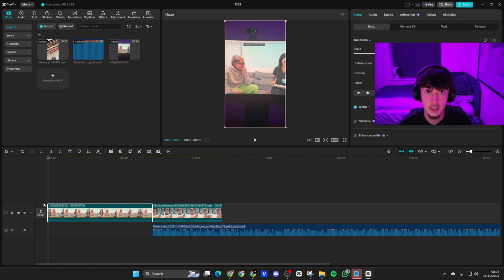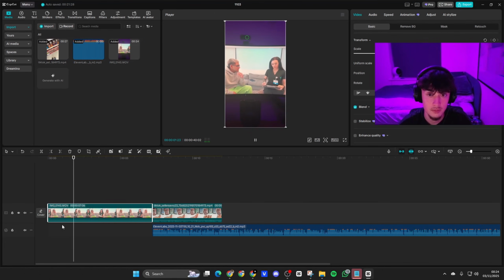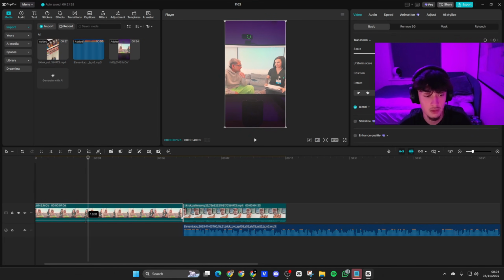Once we've added our clip into CapCut, I want to firstly typically increase the volume, because a lot of the time when you just record out your speakers, it's not going to be too loud.